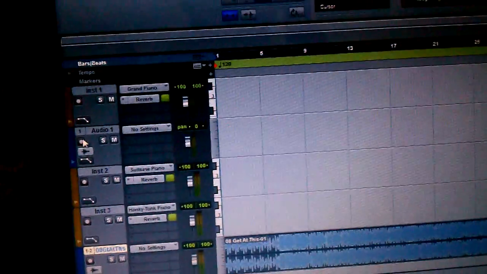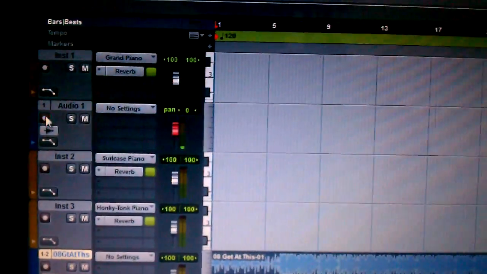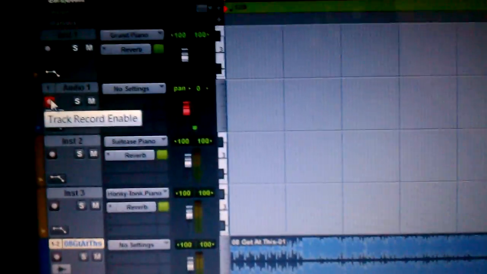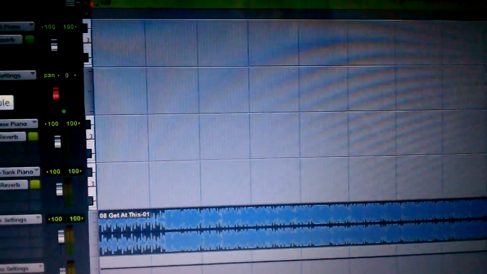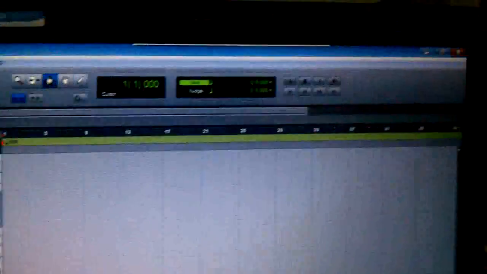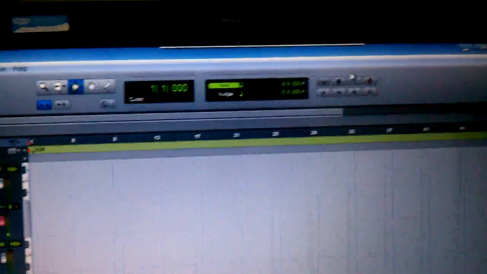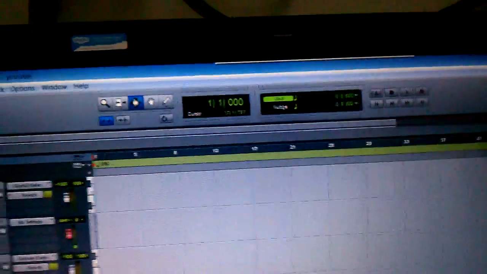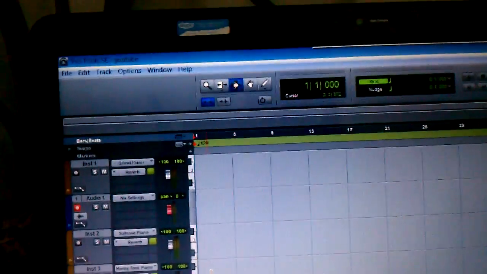So this is how you enable your mic. You see that little gauge moving. So I'm gonna push play, and we're gonna see if this works. Also, if you don't want to push this play button up here, you should just push space, and then space to stop.